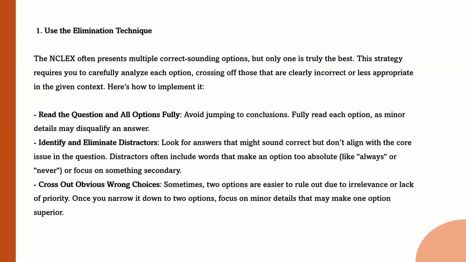Now, use the elimination techniques. We have examples, right? Let's just talk about it a bit. The NCLEX often presents multiple correct-sounding options, but only one is truly the best. We all know this. This strategy requires you to carefully analyze each option, crossing off those that are clearly incorrect or less appropriate to the given scenario and context. Here's how you can implement it.